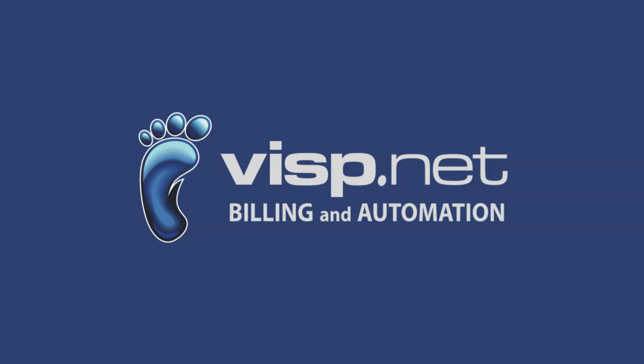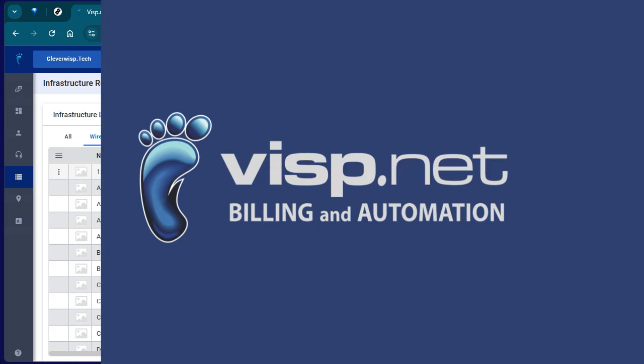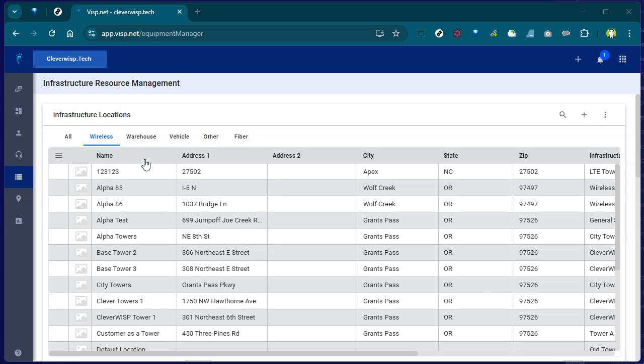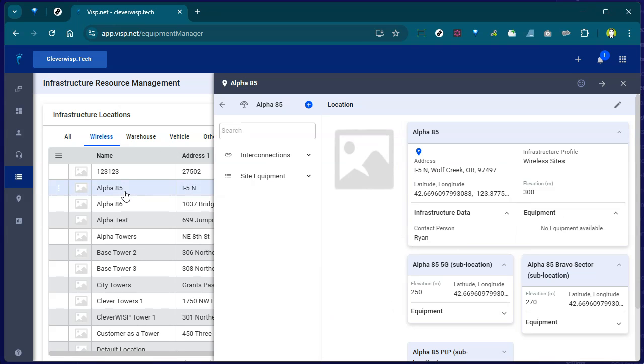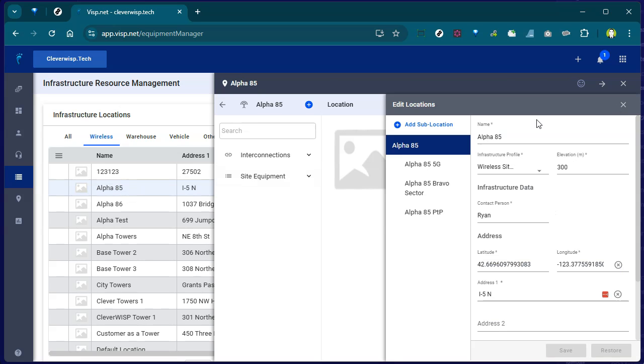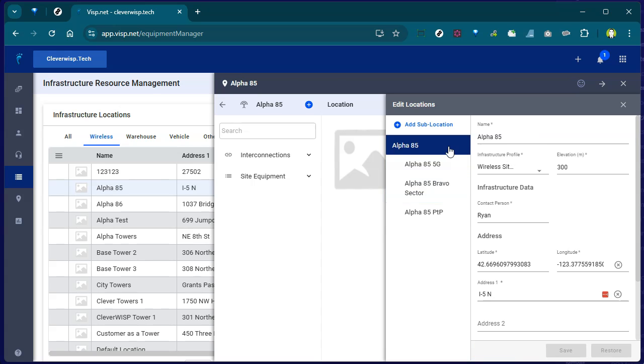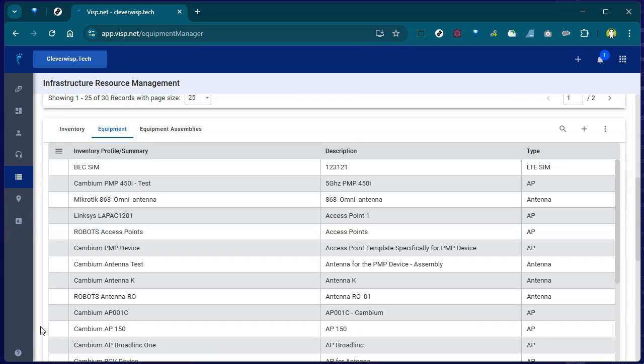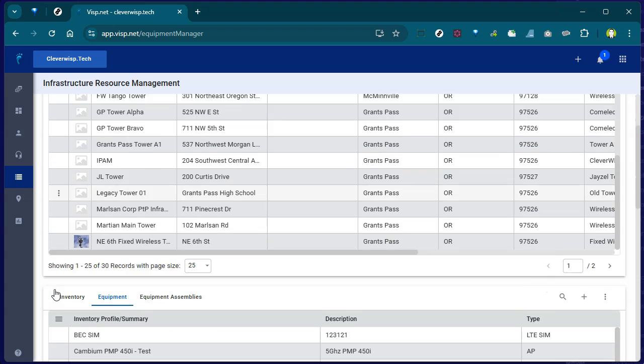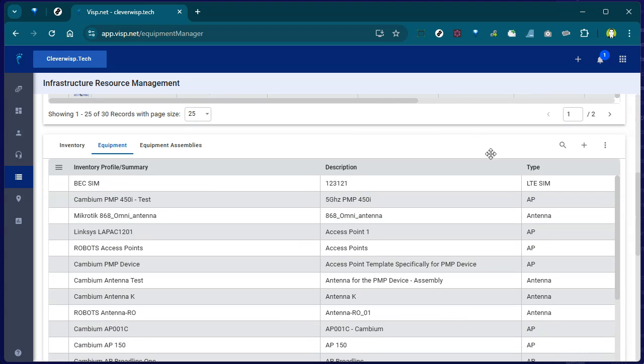Before we start, make sure you have a few things set up. First, make sure that your site or tower is added to your infrastructure locations. And number 2, your sublocations are defined for that site or tower. Number 3, an access point is in your equipment list. Number 4, an antenna is added to your equipment list. Once you have those basics ready, we can get started combining devices and visualizing coverage. Let's go!